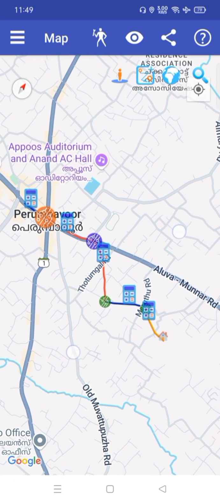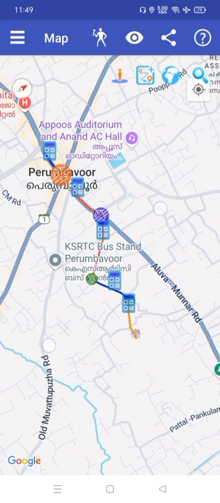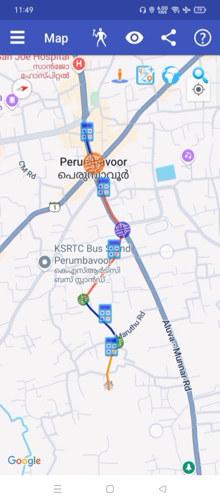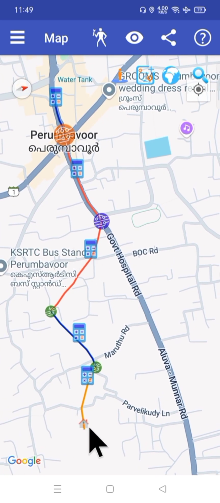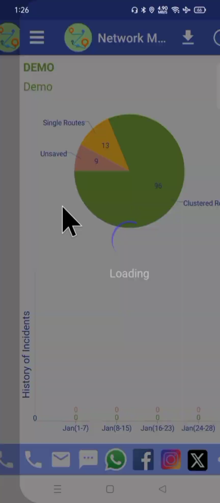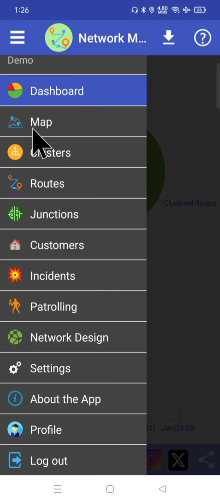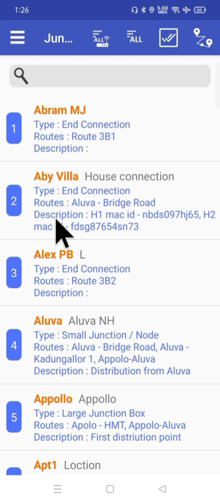Through this example, we have visualized the signal flow pathway from the main office to a particular customer. It helps to detect and diagnose connectivity issues along the signal flow path from the main office to any particular customer. In addition to forward and backward tracking, we can also track signal flow in both directions simultaneously.